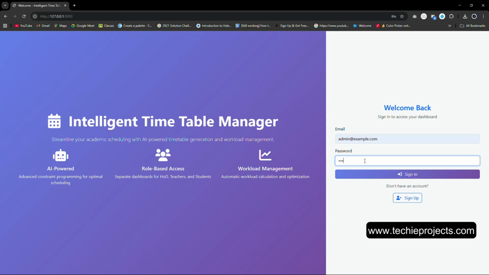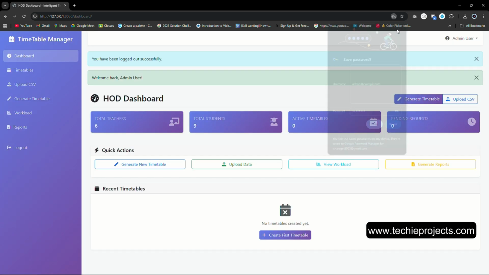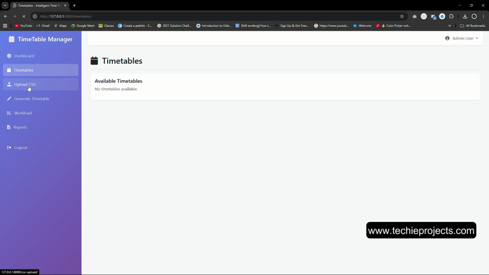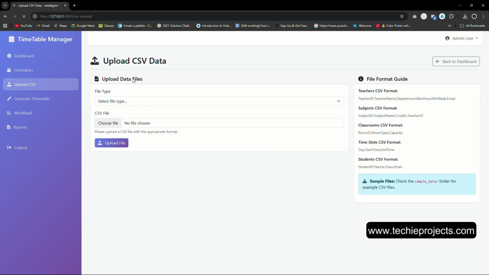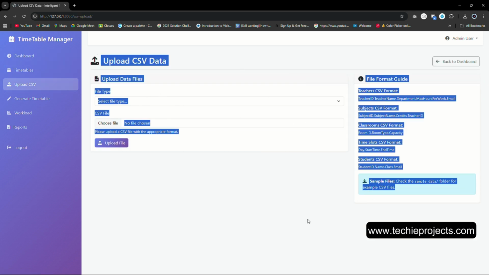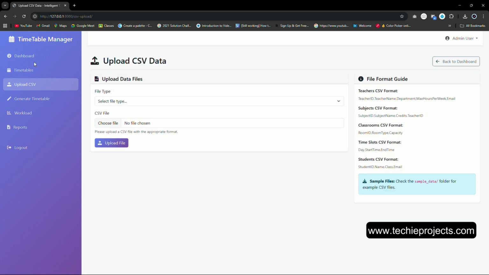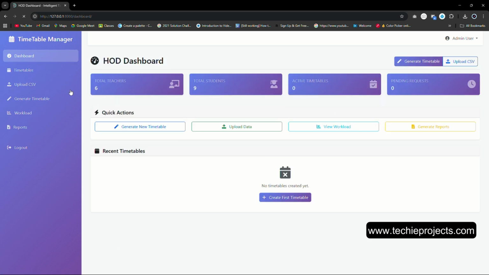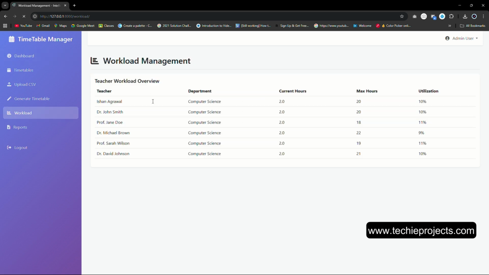So in this video, I will show you the Intelligent Timetable Manager project using Python. So this will be the complete dashboard. Okay, so there will be a dashboard, timetables, upload CSV, generate timetable, workload and reports sections. Okay, so here you can upload the CSV file and this will be the complete dashboard where it will show the details, and this will be the workload management.